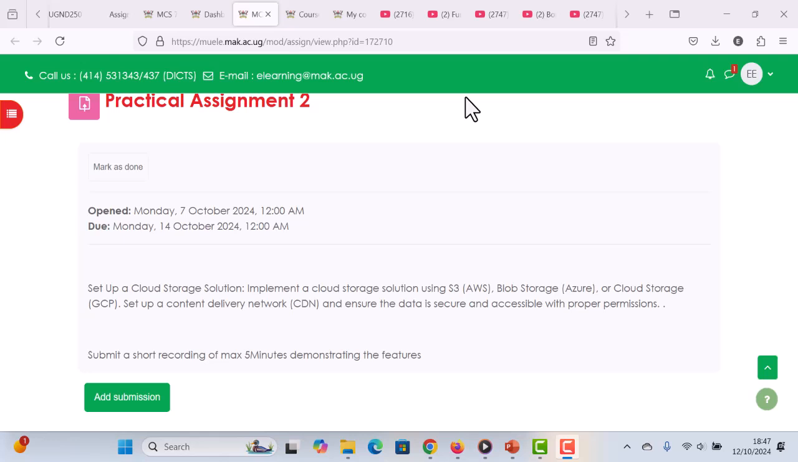Today I'm going to take you through practical assignment 2, which is to implement a cloud storage solution using S3 Amazon Web Services, which I have used, and I'll set up a content delivery network and ensure that the data is secure and accessible with proper submission with the proper permissions.